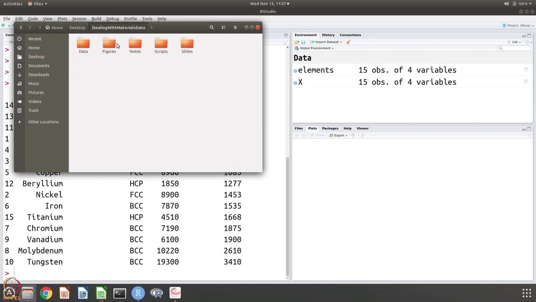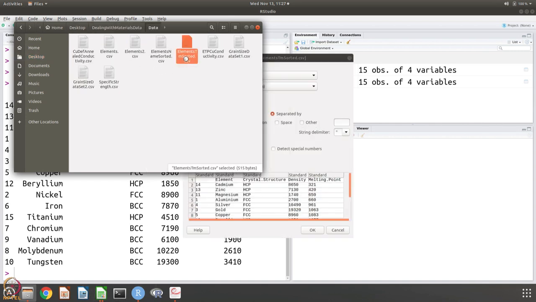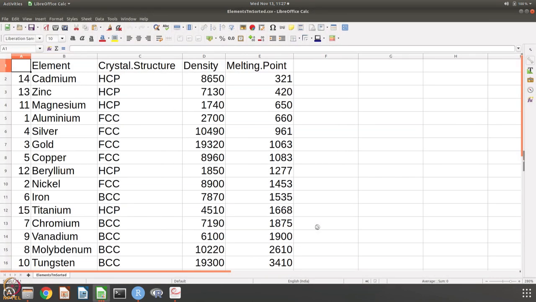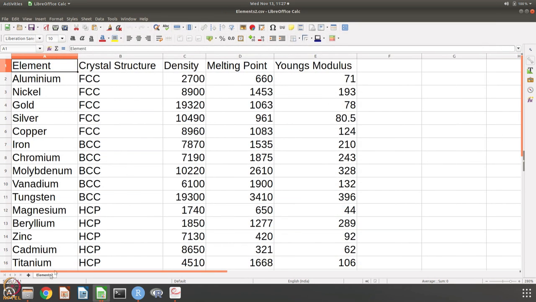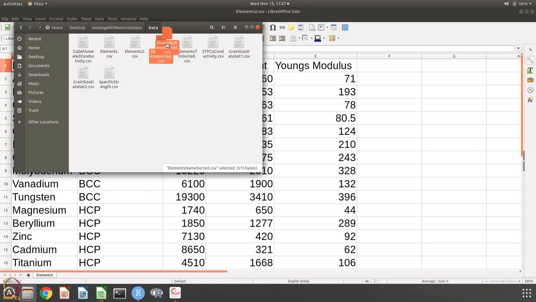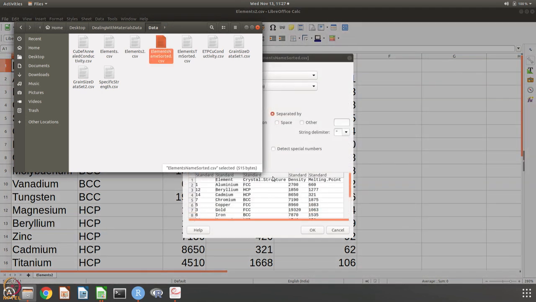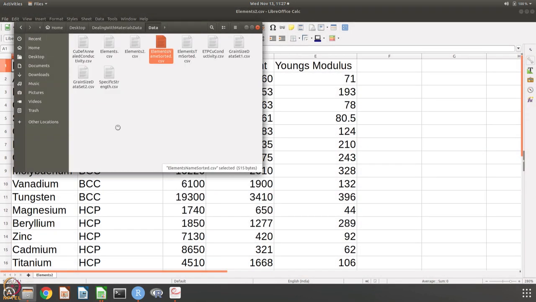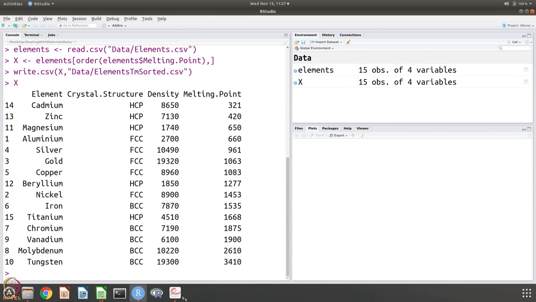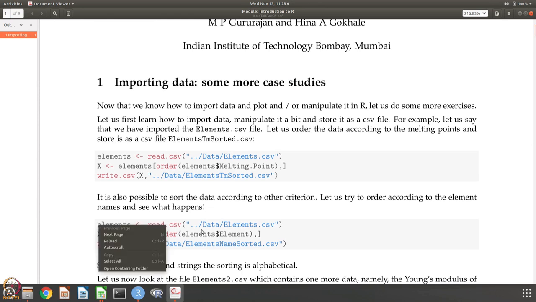So let us go there and see, so there is this elements TM sorted, so let us say okay. Okay, so according to melting point they are now listed and this data is available. I also have this name sorted, let me remove this file. So I am going to remove this file. So in this directory there is no name sorted now, but let us do sorting according to names and write that file. Okay. So let us do that.